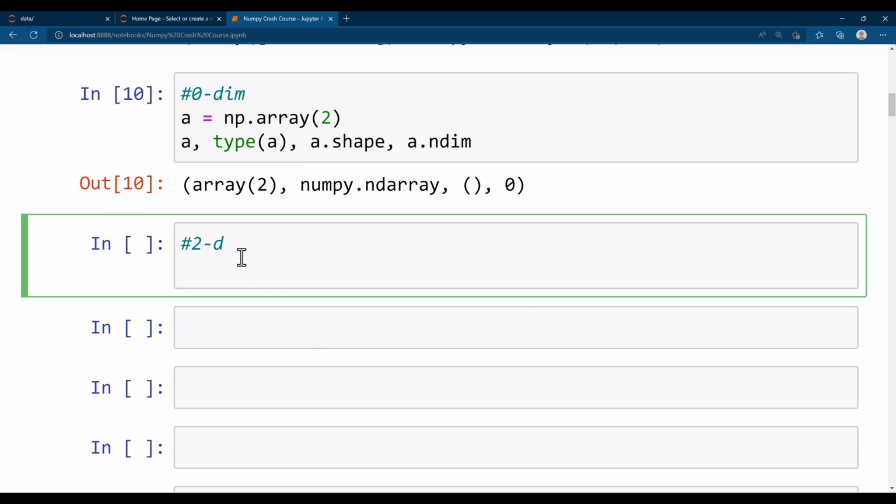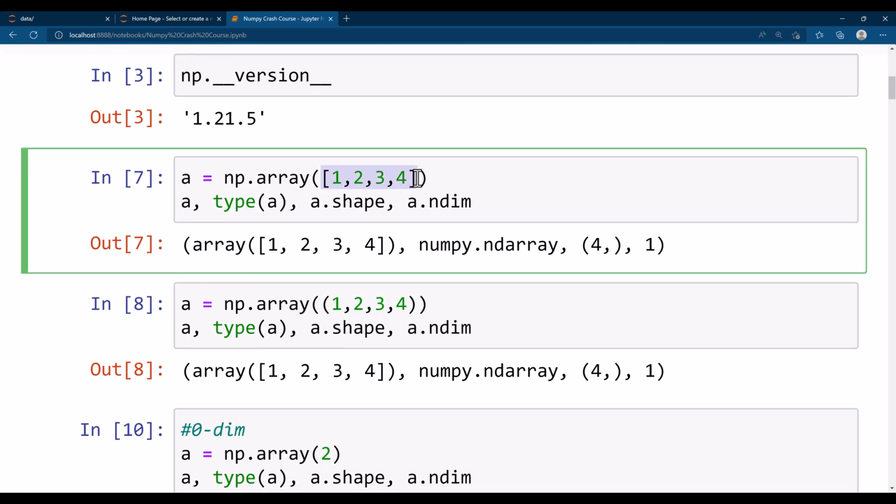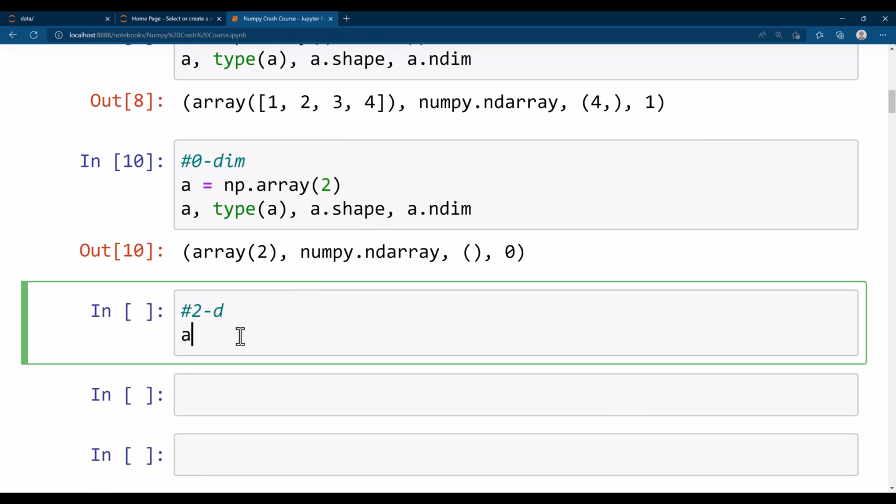So the two-dimensional NumPy array is a vector of one-dimensional arrays. That means this is the one-dimensional array. Suppose that this whole thing is one dimension. So we are going to create a list of lists, and it will become the two-dimensional vector. That means A equal to np.array, and in this we create a list of lists. A list of one-dimensional vectors will become a two-dimensional vector.